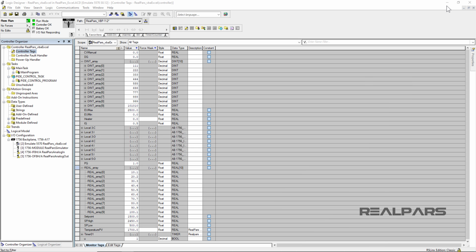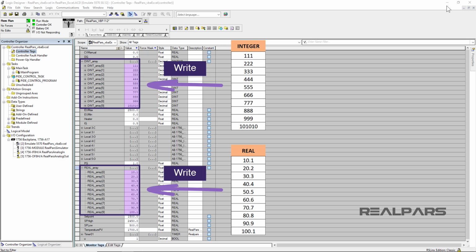Now, let's return to the Studio 5000 PLC program. The Excel values in columns G and H are now available in the DINT and Real array tags, almost like magic. VBA can be very powerful and perform many things.